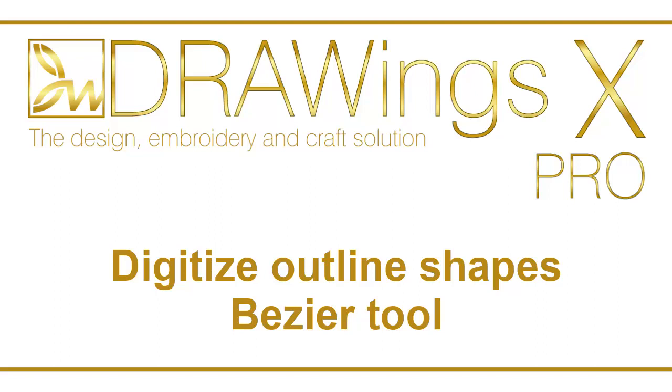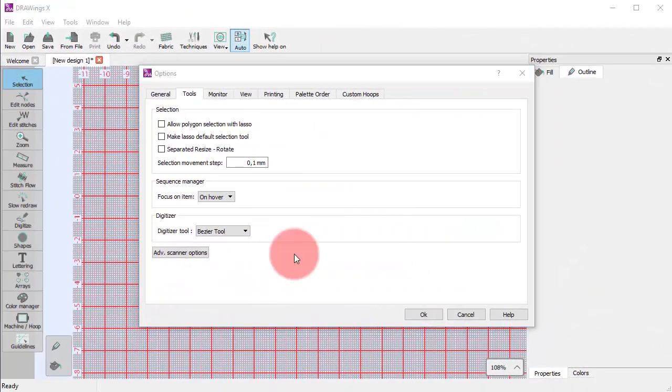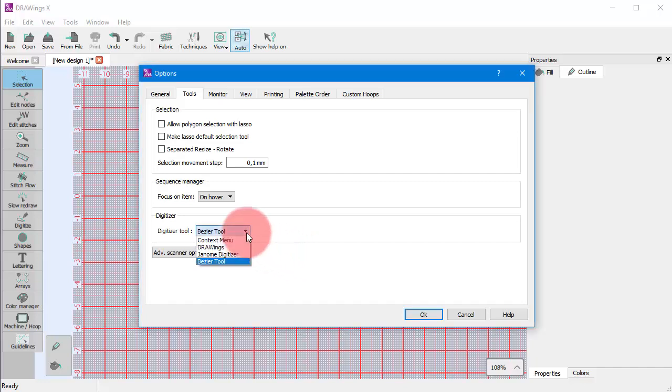In this video, we will continue presenting the Outline Shapes digitizing tool while using Bezier tool operating mode. We have already presented context menu, drawings, and Genoa digitizer operating modes for the Outline Shapes tool. Now let's switch to Bezier tool to conclude the various operating modes available for the Outline Shapes digitizing tool.